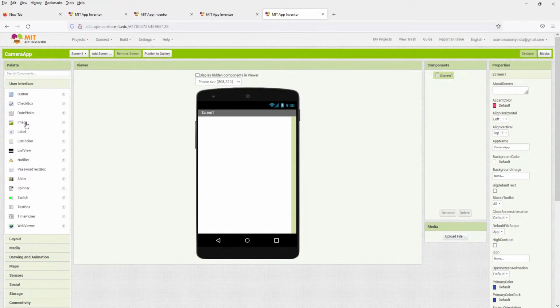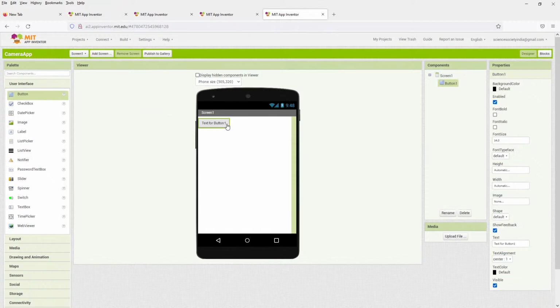Button, checkbox, image, label, all these things are user interface components that we can see on the actual application. So what I'm going to do is drag this button and put it here. Yes, I will tell you about connecting to the phone and all those things. So let's actually do this, drag this, try to do it with me as far as possible.